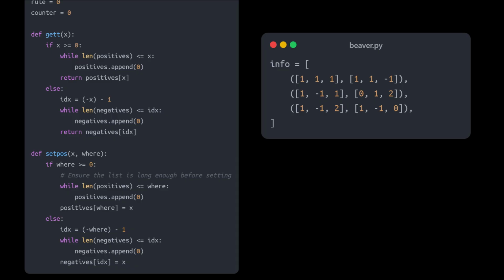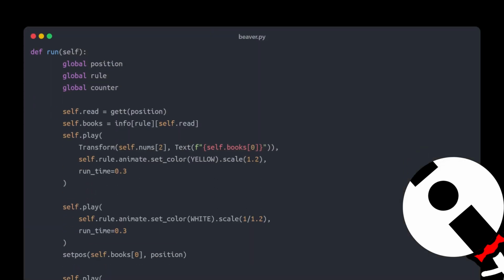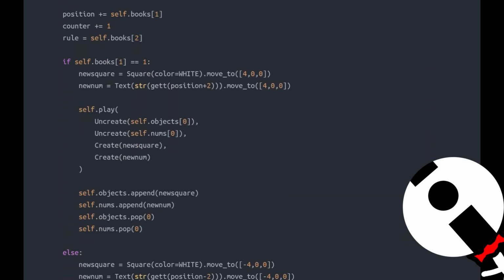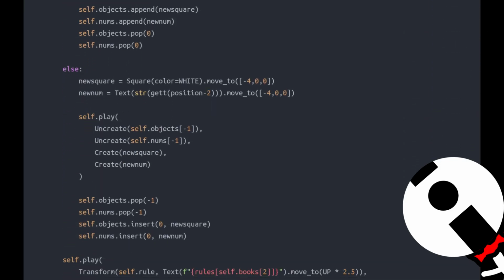The second, and arguably most important part, was actually visualizing this. And so I basically took the code that I had just written for the information part of this entire program, and I applied it to visuals, which gives you this really cool animation for any Turing machine.